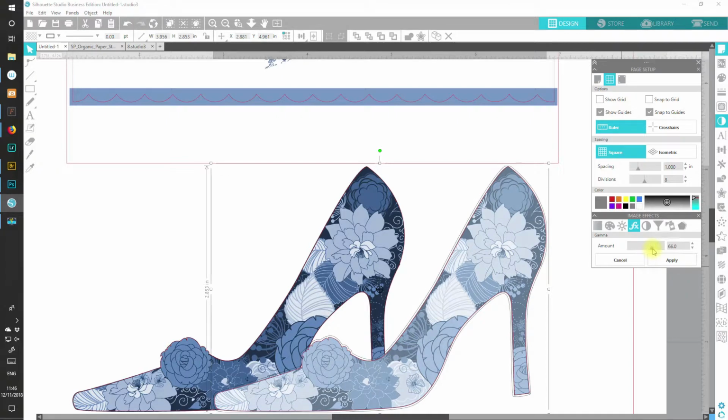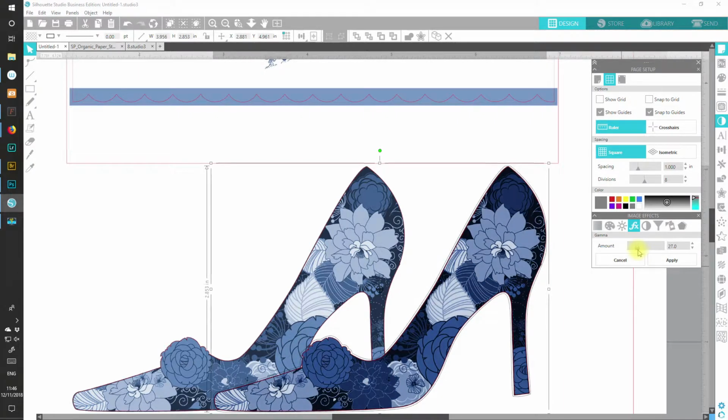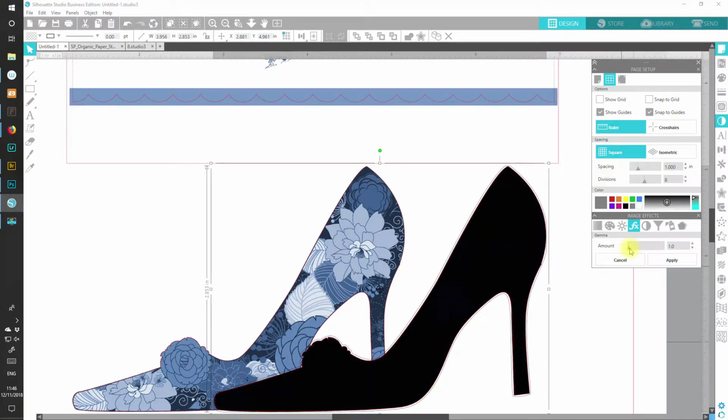It basically makes things lighter if you take it to the right, and if you go to the left, it makes things darker, until most often, if you go right to 0, you will end up with a black image. Remember that, because that's going to become useful later on.